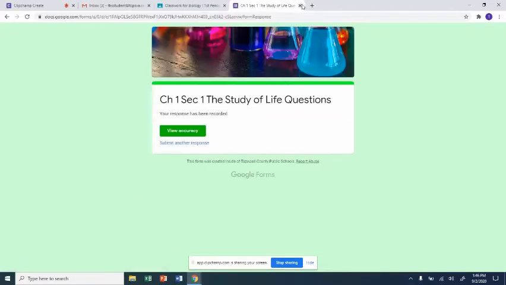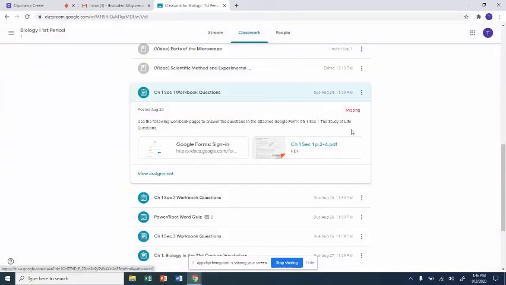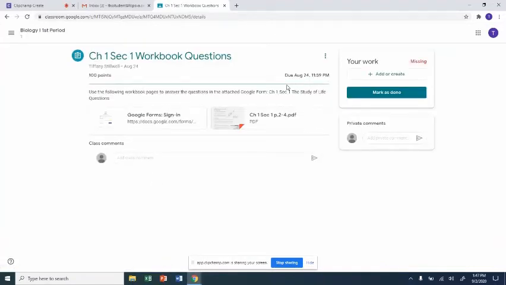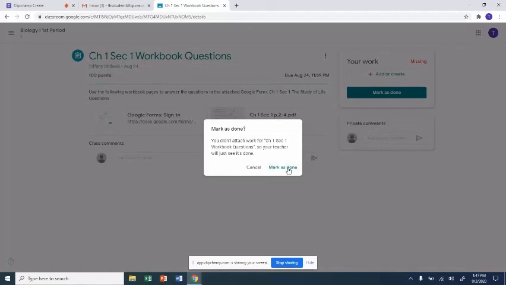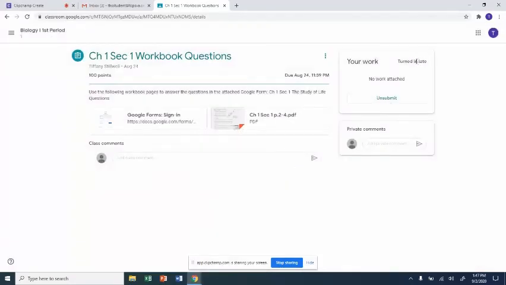Okay, seems like you're done, right? You go back here and it's like, oh, I'm done, but it still says I'm missing it because you have one more step in each assignment. You have to go to this button right here that says view assignment. Okay, and then it says add or create. You don't have to worry about that one, but you have to push mark as done. Mark as done. Look, it says turned in late.